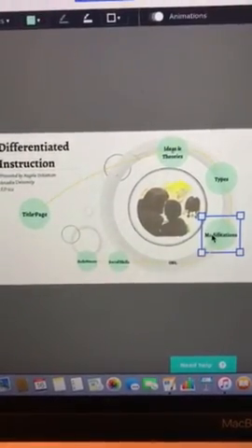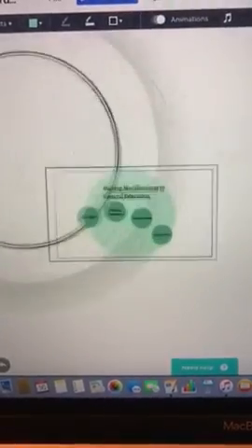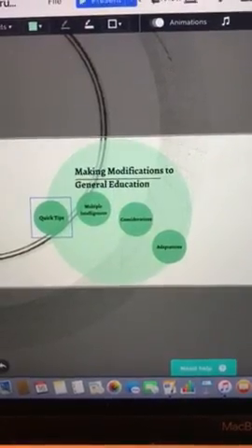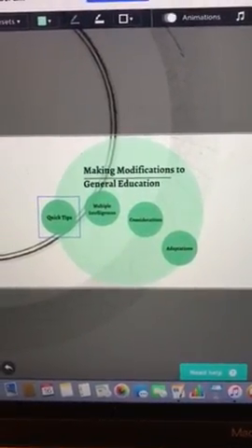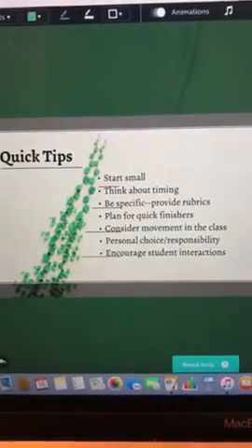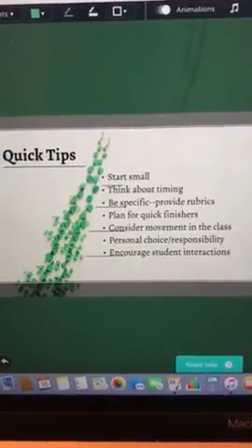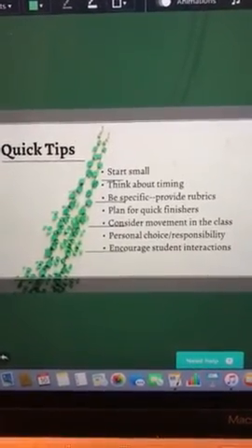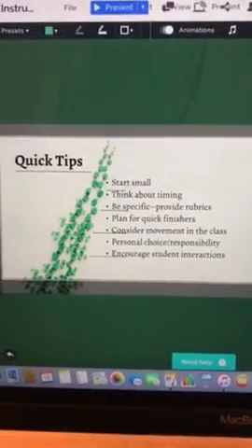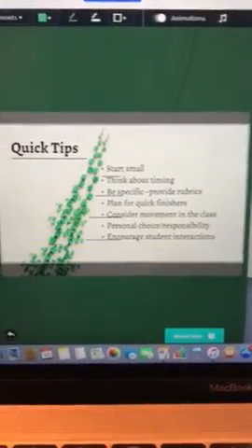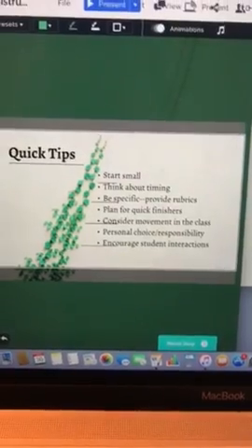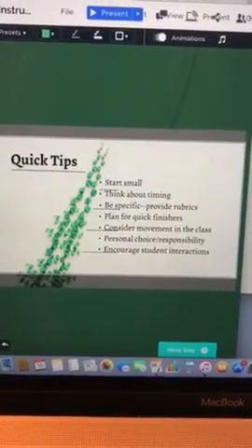Modifications. Making modifications to the general education curriculum. Because it can be really overwhelming, there's a lot of information to consider, especially if you have a large class and a large class with a diverse needs. Tomlinson outlines some quick tips to help you get started.